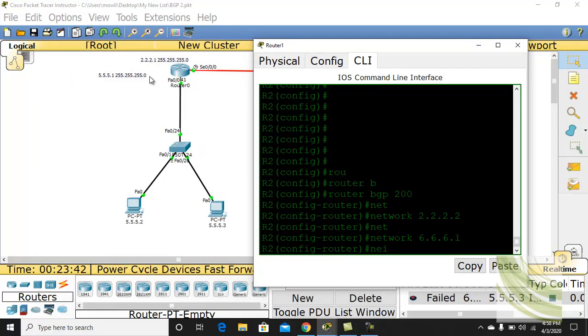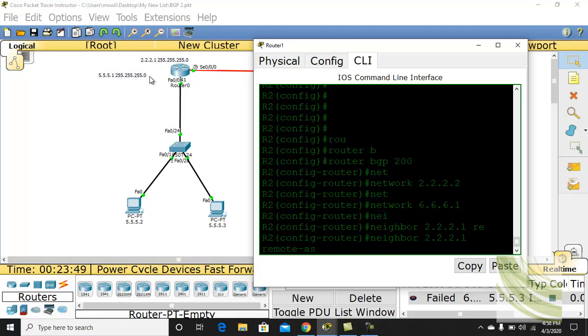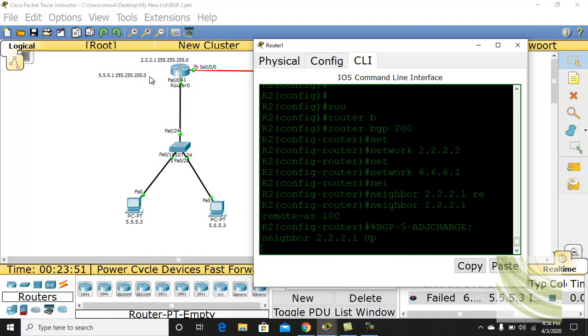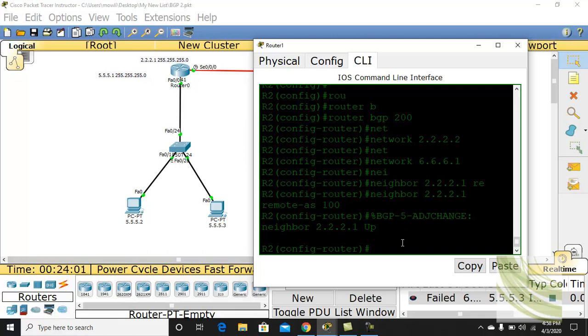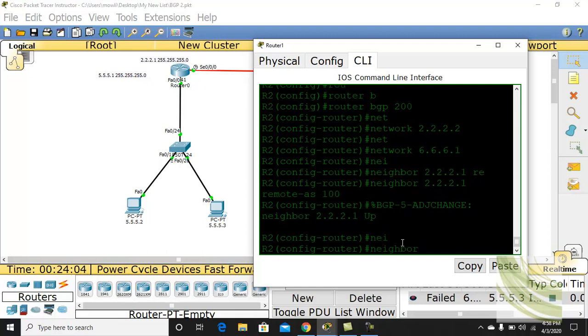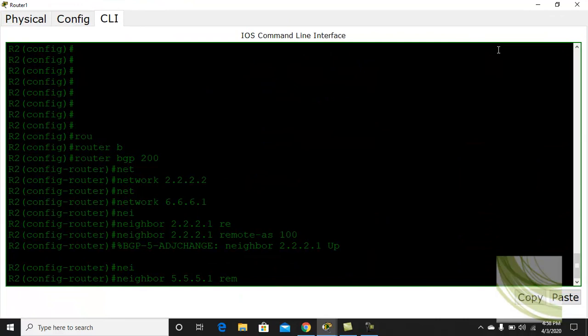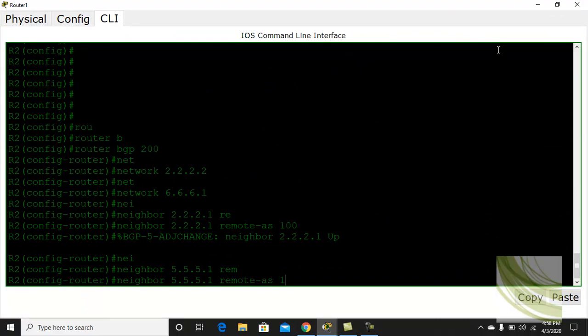Can I do this one? 2.1, remote AS 100. So just found it, the link is up. Neighbor 5.1, remote AS 100.